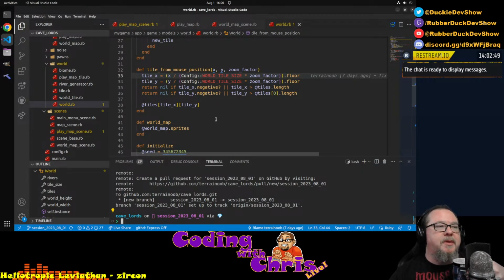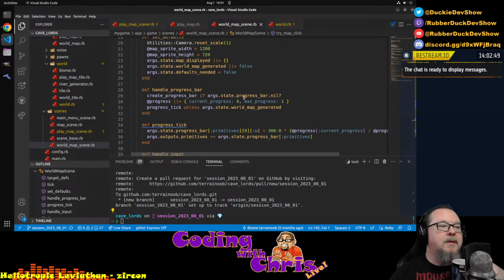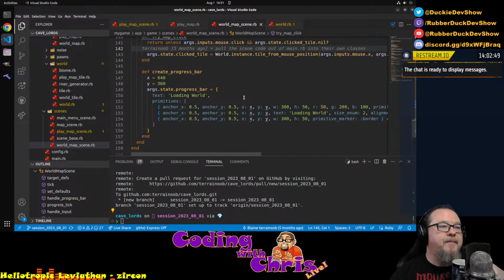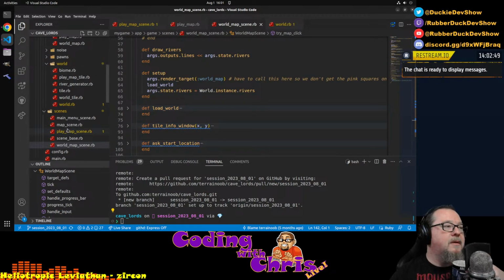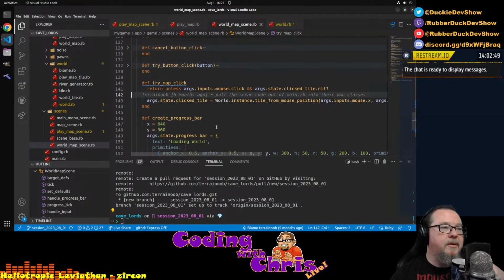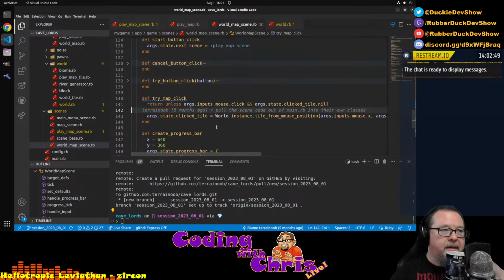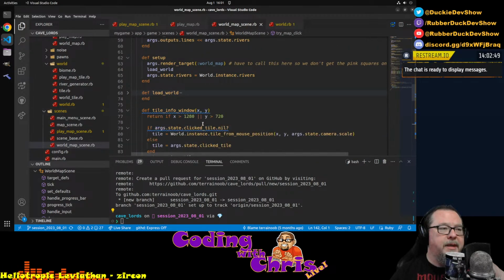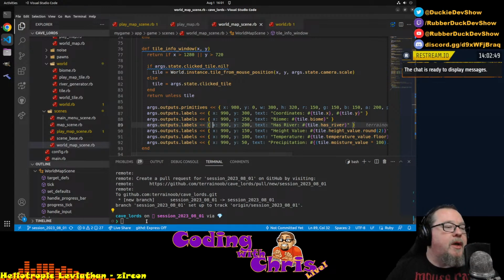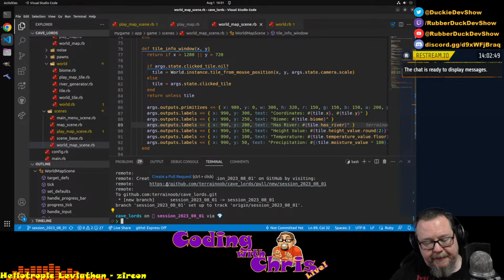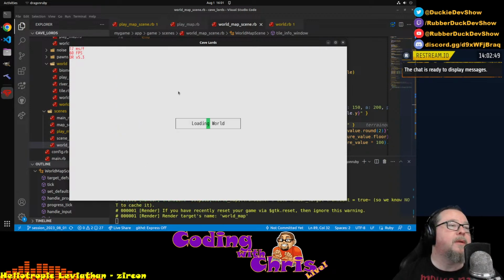I already did one of them because it was stupidly easy, even for me. So I went ahead and did it. It'd be in the world map scene. Oh, did I close it up? Hold on, I'll find it. Tile info window. Yeah, here. I just added the has river to that, so not a big deal, just putting the label out.